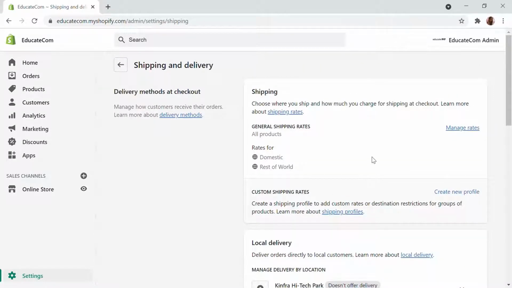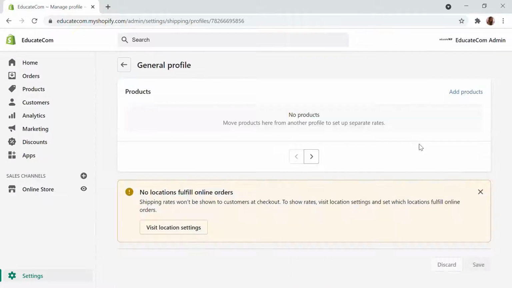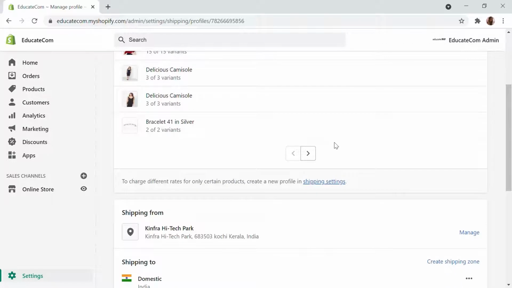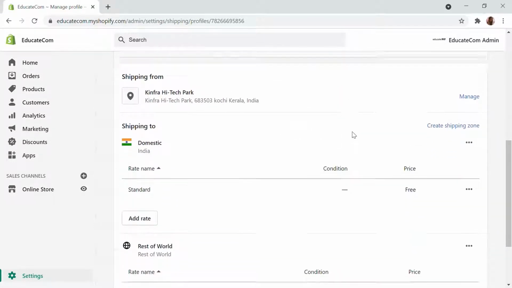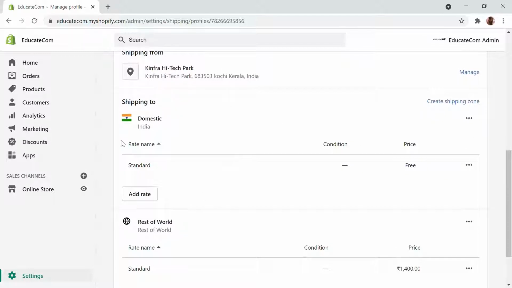So first of all, we're going to go to the general shipping rates. Here you can click on the manage rates option. In this, you will be able to see a general profile where all of the products in your store will be available. Here you will be able to see two options. There are mainly two. First one is the domestic and the rest of the world.